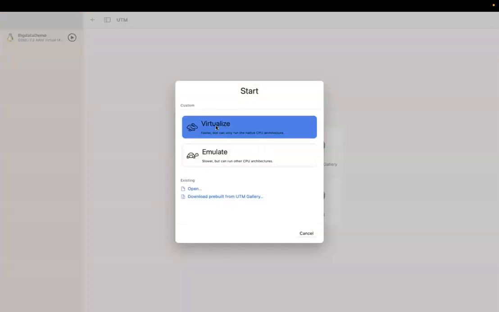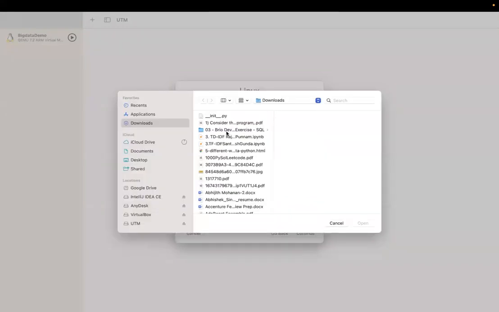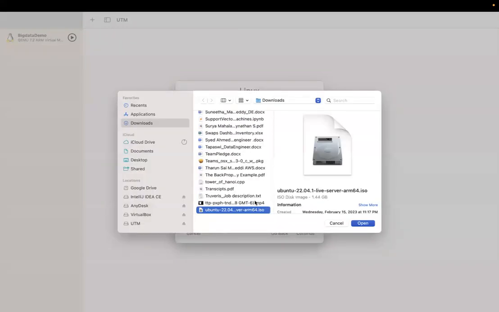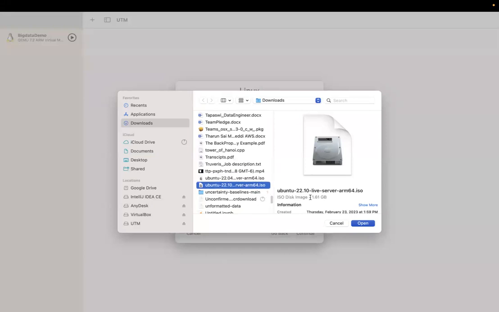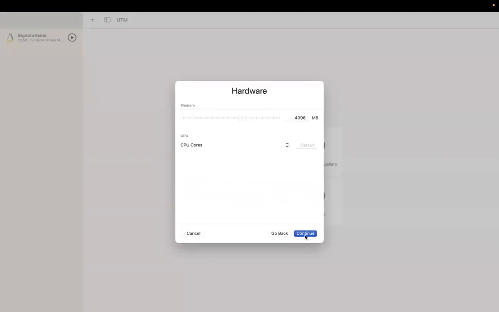create a new virtual machine, virtualize, click on Linux. And here is the thing, guys, boot ISO image. Click on browse. You just need to select the Ubuntu ISO image you downloaded. So here is the one. Select it, then continue. Leave this default configuration as it is.